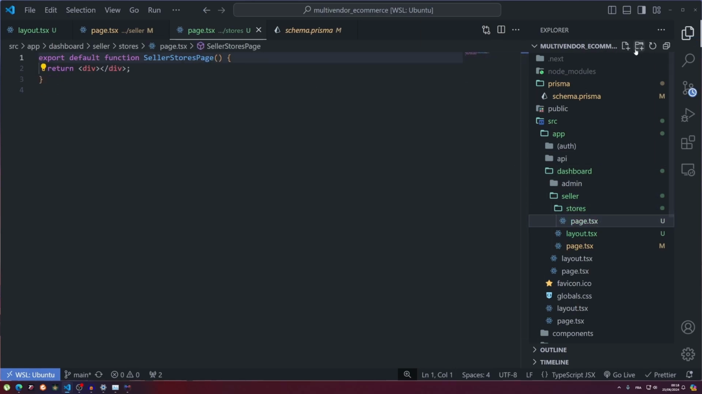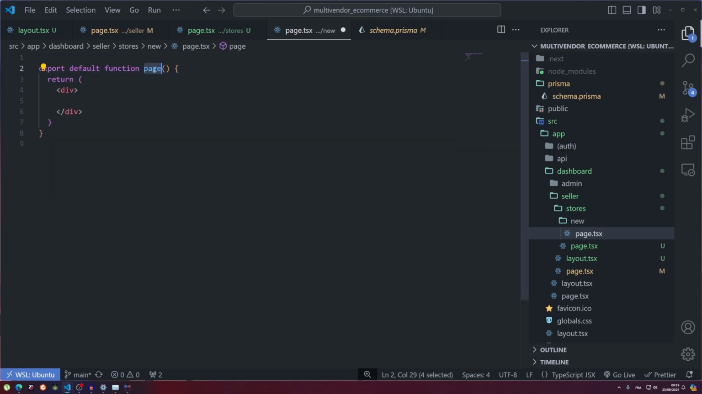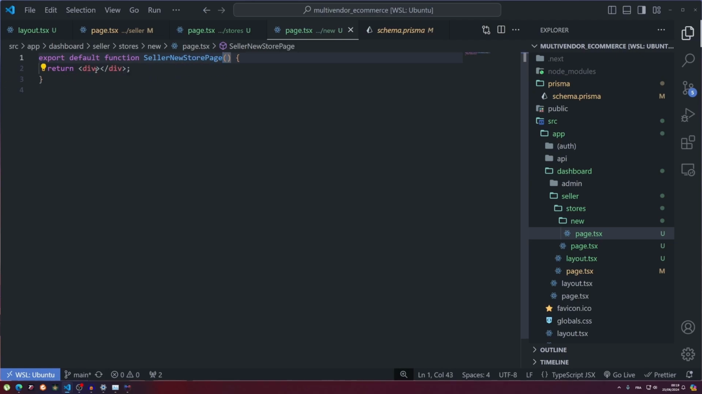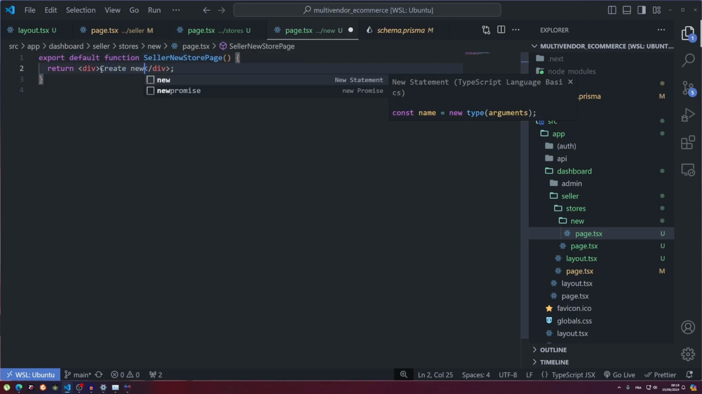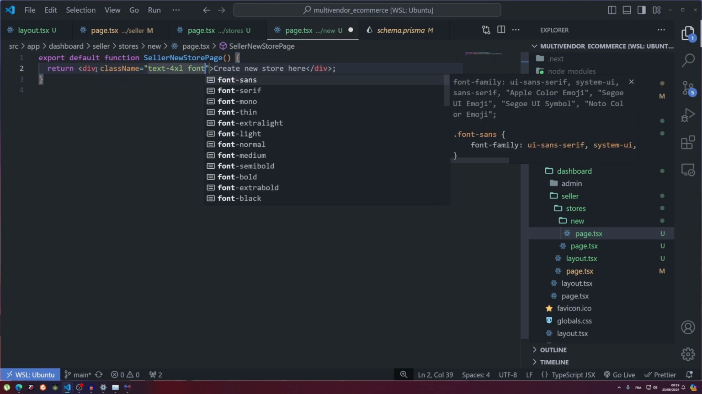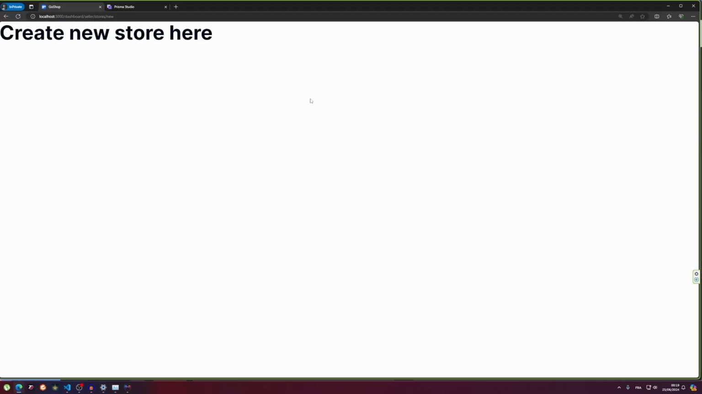Then inside of stores, we're going to create a new folder called new for the page, and then page.tsx, and then RFC again, remove the import, and let's call this seller new store page. Okay, and we can have a text right here that says, for example, create new store here. In the class name, let's make this text 4xl, and let's make the font bold. Let's save and go back and see. This is the actual page. As you can see, create new store here. So everything is working very nicely.